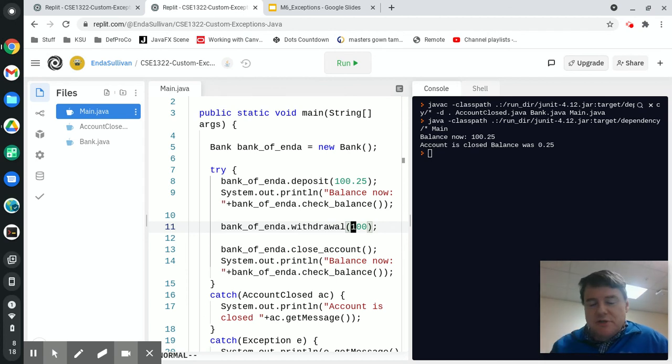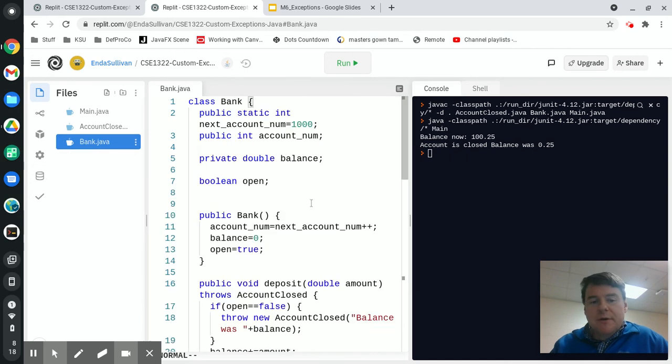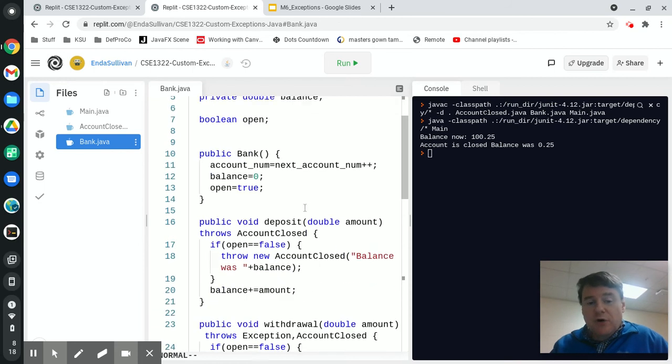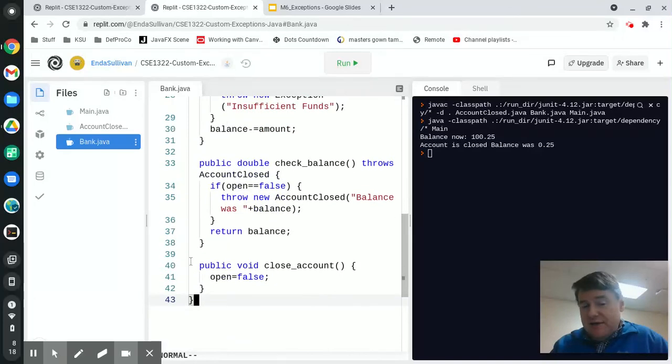Of course, in the Java code, things are going to be ever so slightly different, and so we're going to take a look at that as well here. So the definition of my account closed exception, really not that different. Class account closed extends exception, and I have a constructor which calls the parent passing it the message. That part's real simple and real similar. But down over here in my bank class, I still have my Boolean for open, and I still set it to true when it is opened, and I still have an account close method down here that sets it to false.